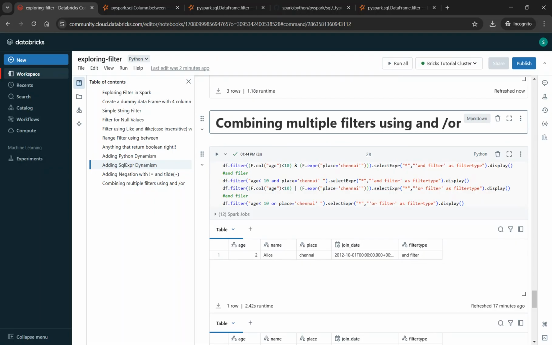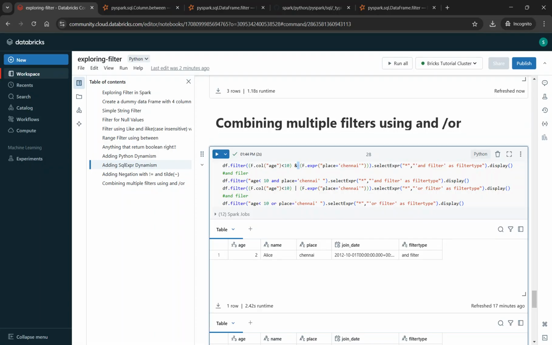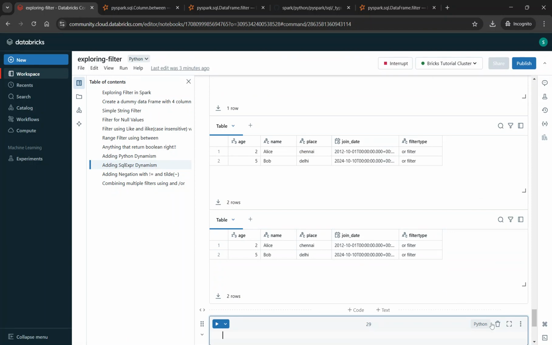Then I may need an AND condition or an OR condition, right? So in the data frame API, you can use the ampersand symbol, and in case of R, you can use the pipe symbol. And in SQL, it is straightforward. You can just put the word OR, or the word AND, and that will do the filtering, right? So, yeah, this is it, right?